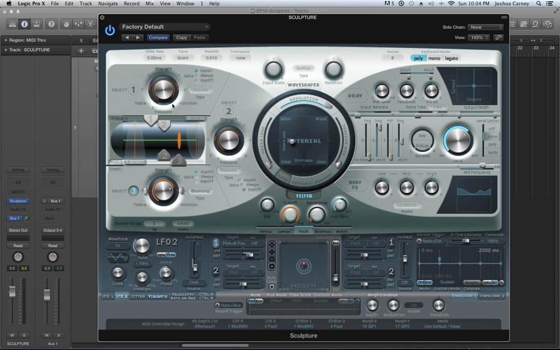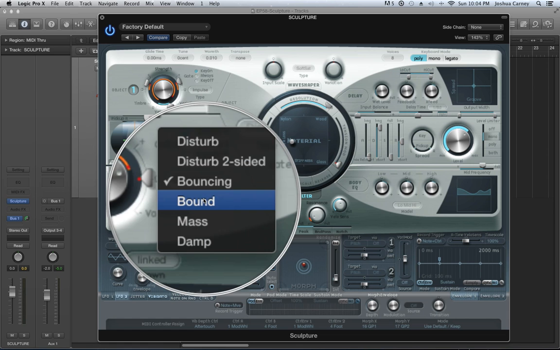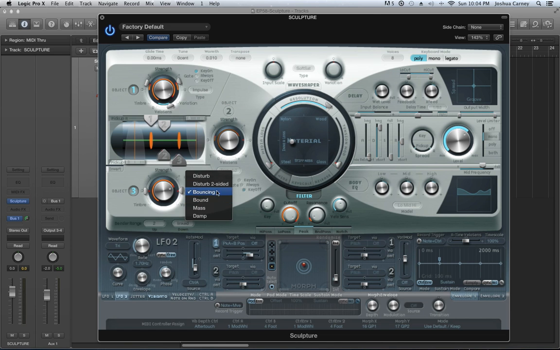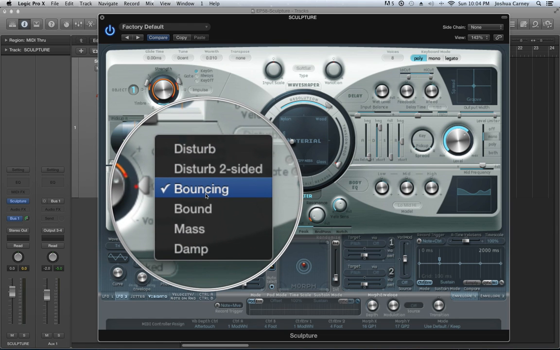Now, I'm going to jump over to Object 3 for a moment. Object 3 just has disturb types, not impulse types. So this means that most of these, other than bouncing, can't really produce any tone on their own. These are sort of like things that are on the string or attached to the string or next to the string that are affecting the overall tone.